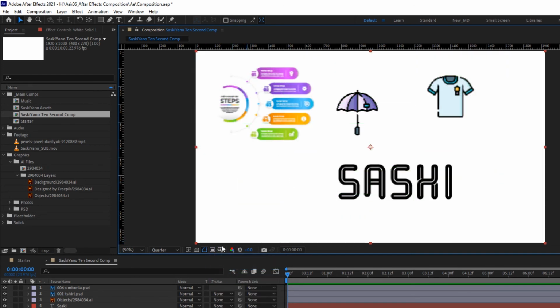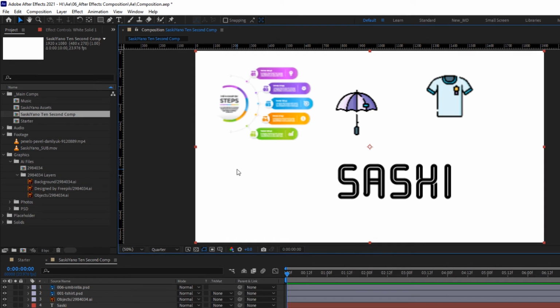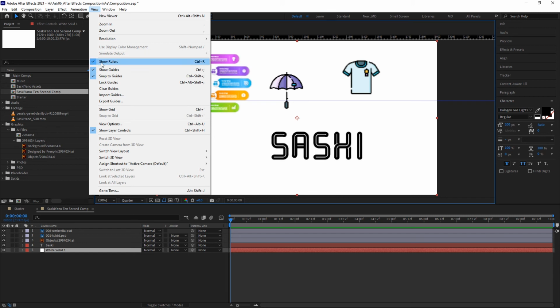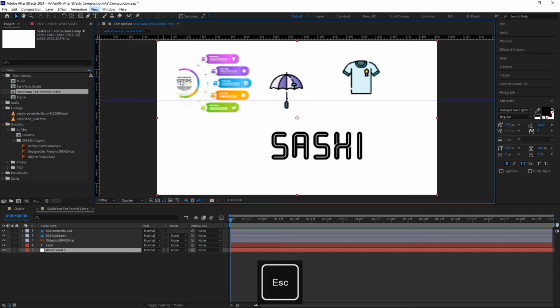Because at any point in time, I can just click and drag out from that ruler. And that'll create a guide. And with that guide, I select my layers. And if snapping is turned on, which you can find up here in the menu, underneath View, Snap to Guide, then you can use your guides to help you position and align things in your comp.